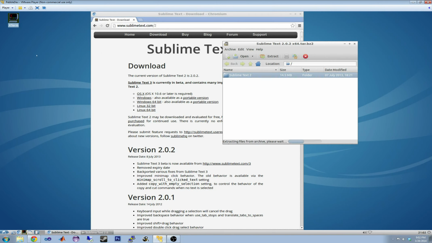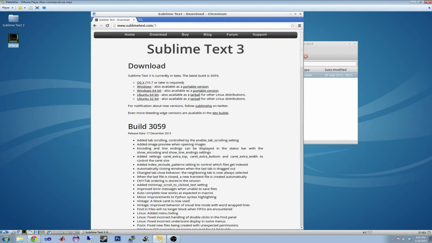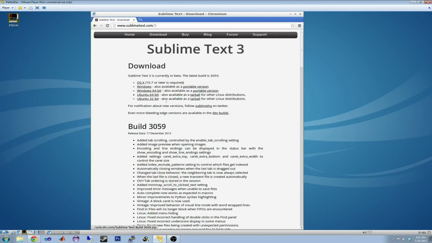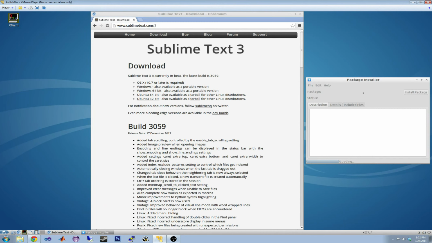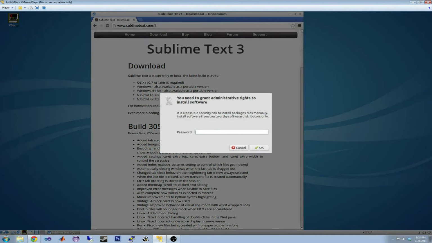Alright, Sublime. I see. Sublime 3. Yes, that would be it. So, grabbed the wrong one. Okay, Ubuntu 64-bit. Alright, and it's a .deb, so that'll get installed through the package installer. Great.